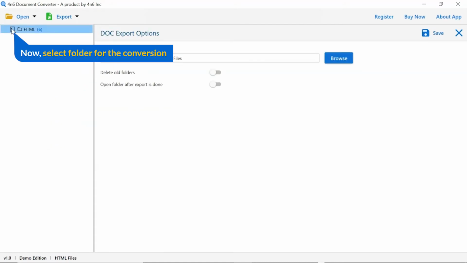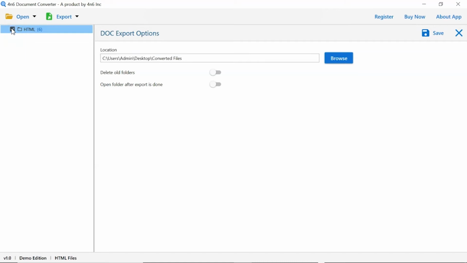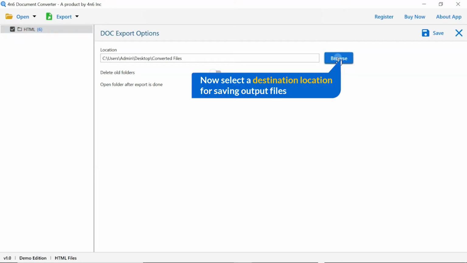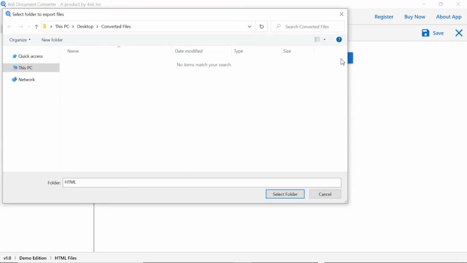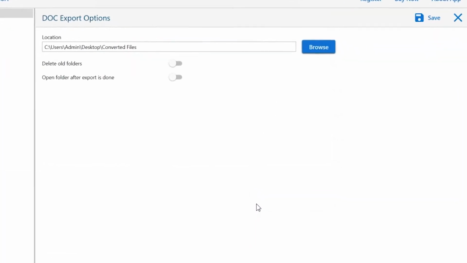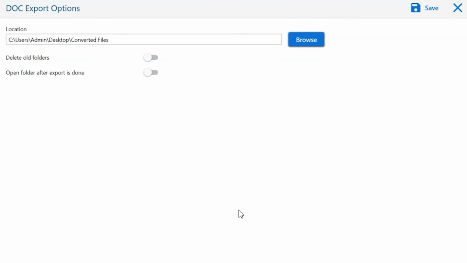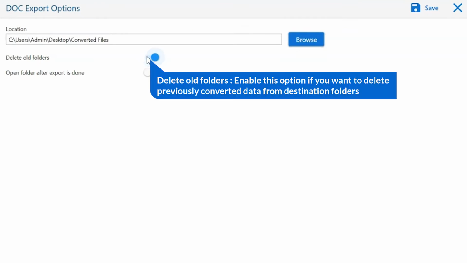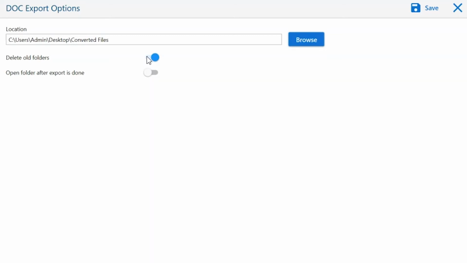Then, mark the required folder for conversion and unmark the rest folder. Go to Browse option and pick a location to save converted file. Delete old folders. If you want to delete previously converted data from the destination folder, then please enable this option.